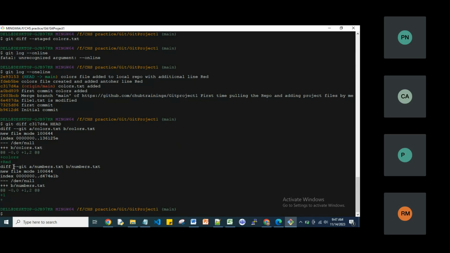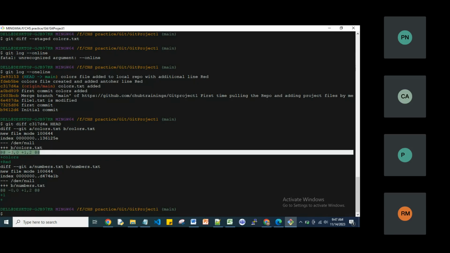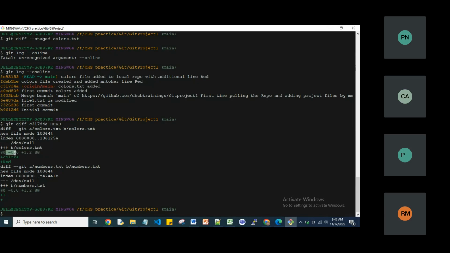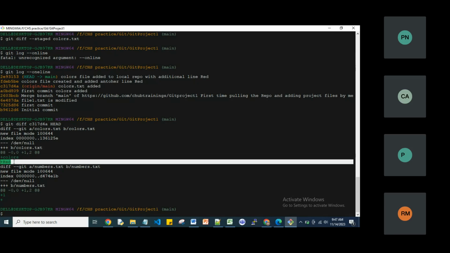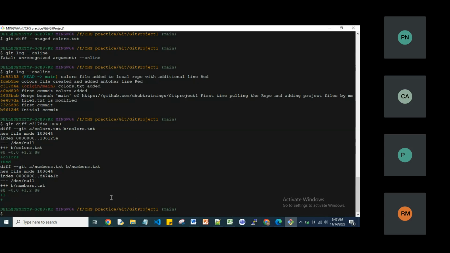This is colors. We'll just bother about the colors only. So it is saying that initially there are no lines, and after that we have added colors. After that we have added red. So this is the difference between the most recent commit and previous commit.